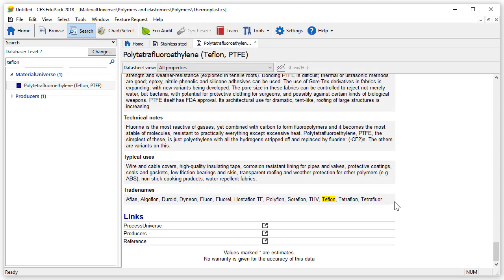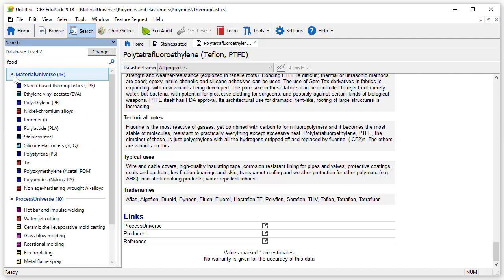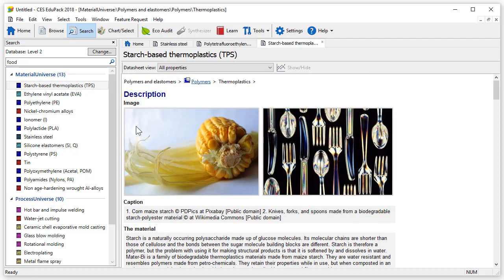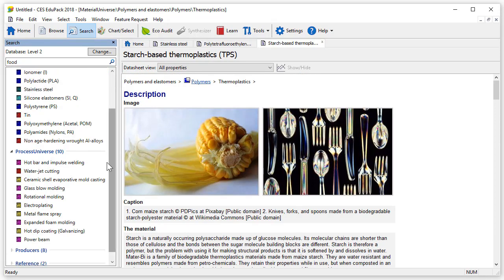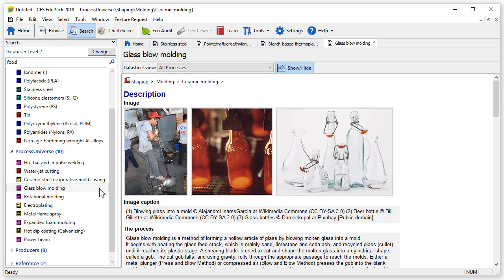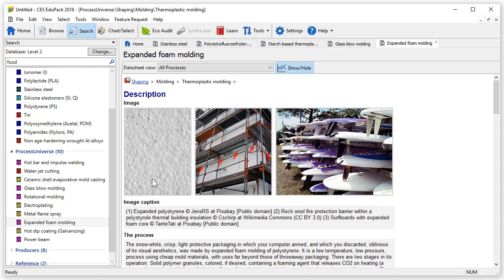We can also search by application. For example, let's search for the term food. All the materials and processes you can see here are in some way related to food. For example, starch-based thermoplastics are suitable for food applications. Or the process glass blow molding is used to create drinks bottles. And expanded foam molding is used to create disposable food packaging like polystyrene cups.